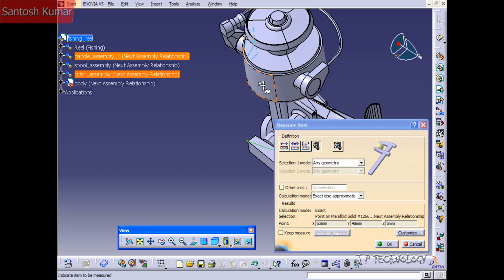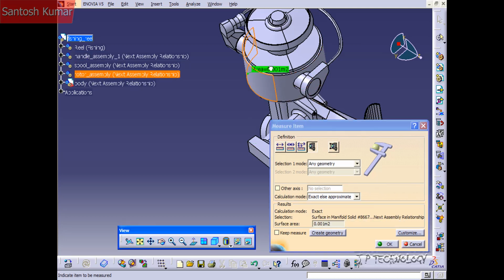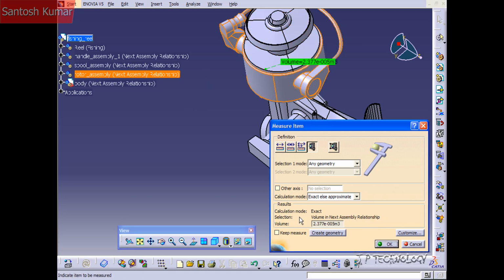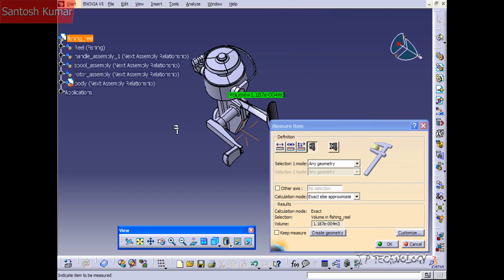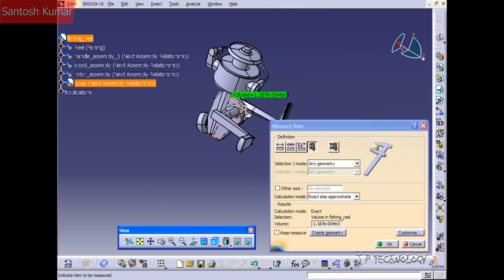Now if you choose, say, a surface, it's going to tell you how much the area is. Now if you choose an entire part, it's going to tell you the volume, and you'll find the volume down there. And if you choose the entire fishing reel, it's going to tell you the entire fishing reel volume. So this tool allows you to select any of those edges, lines, points, surfaces, or parts and assemblies, and it's going to give you information strictly on that item.